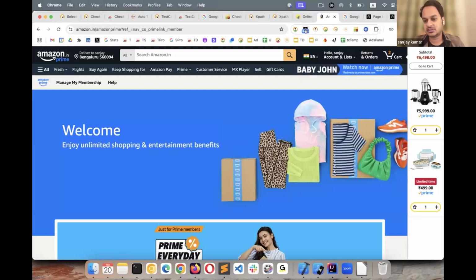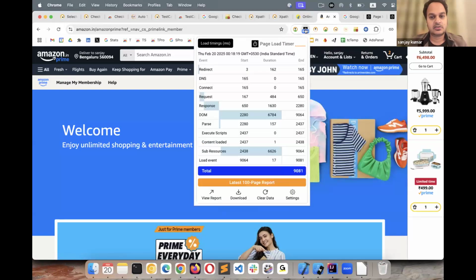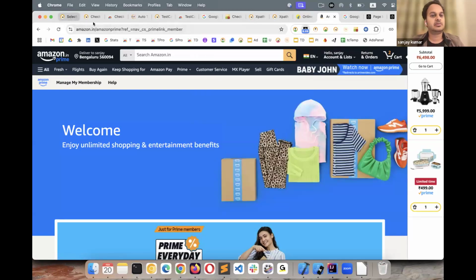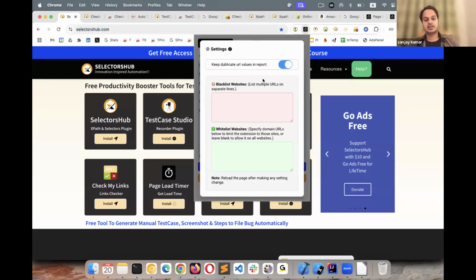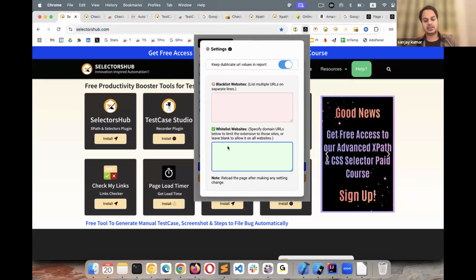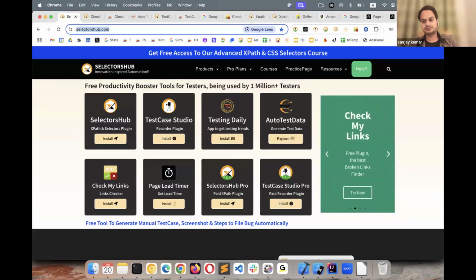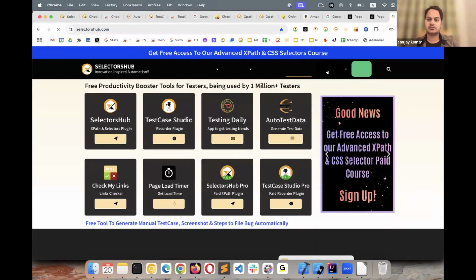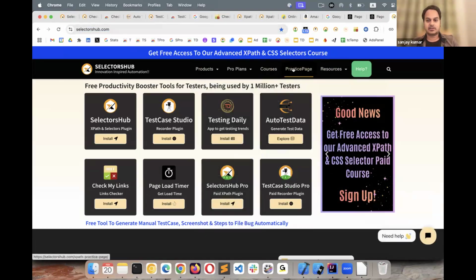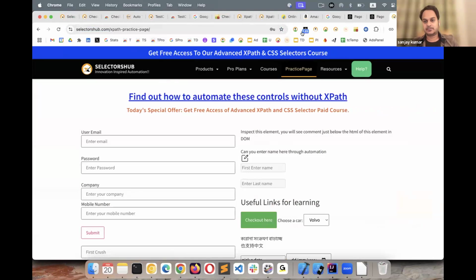So here we have a feature to whitelist and blacklist websites. Suppose we just want to run it for selectorshub.com. In that case, I will copy it here, and here I can whitelist this particular website, selectorshub.com. And I will just close this. Now, if I open selectorshub.com or any web page of selectorshub.com, it will show me the load time. If I go to any page, it will show me the load time.